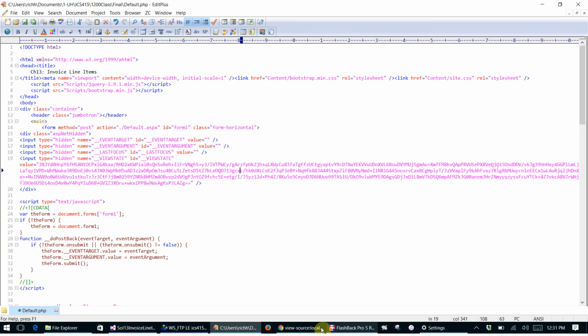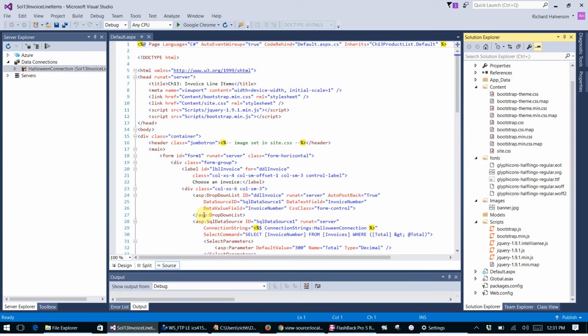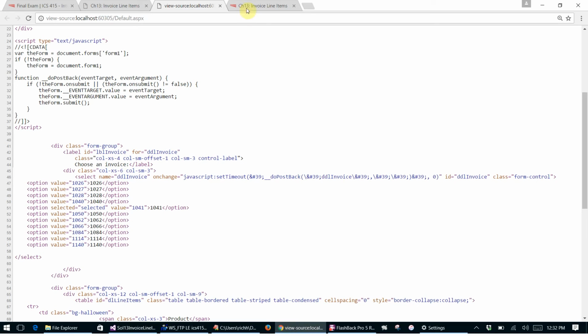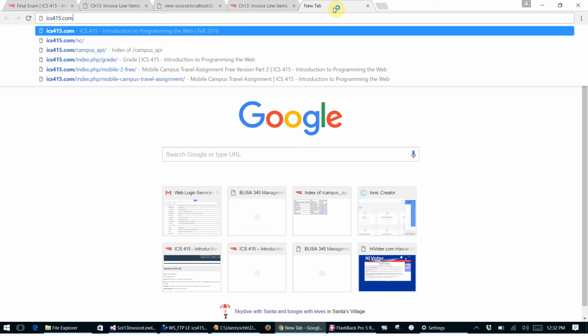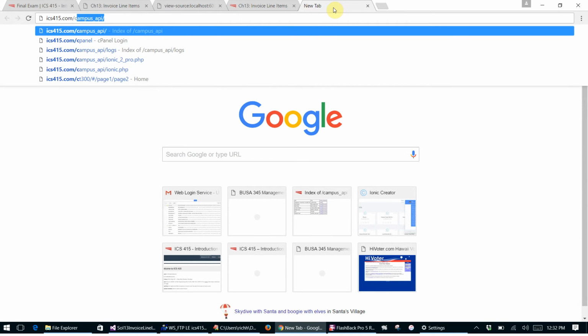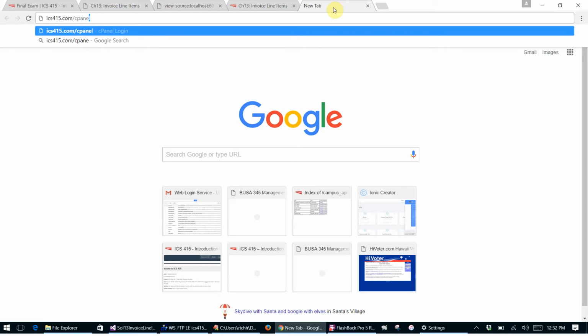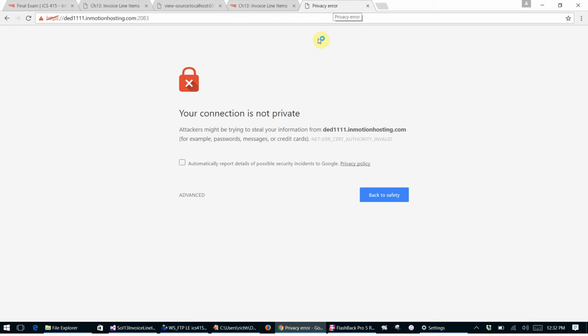What I'm going to do right now is set up the database, because I have to transfer the database. So let's look at the database over here. Let me log into my cPanel, ICS 415/cPanel. Advanced.